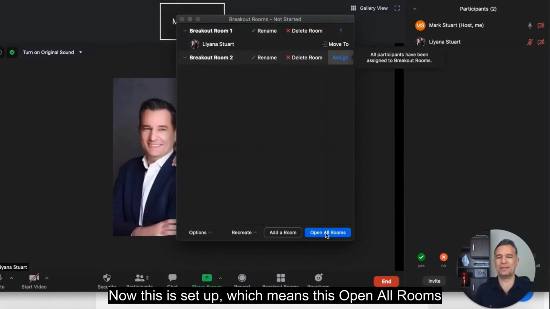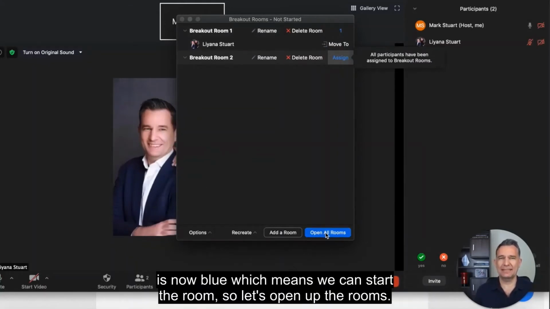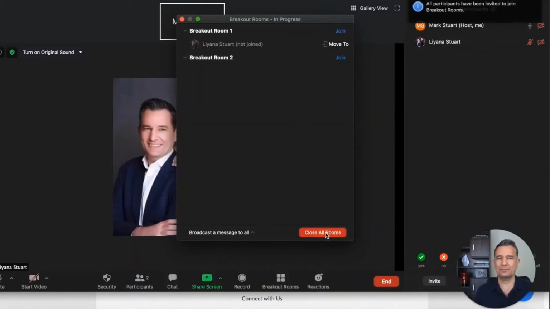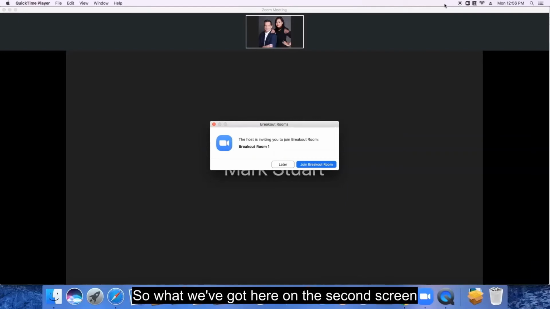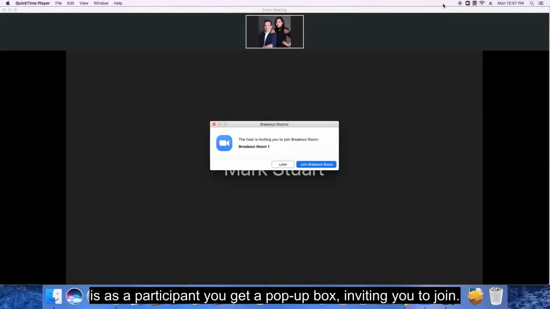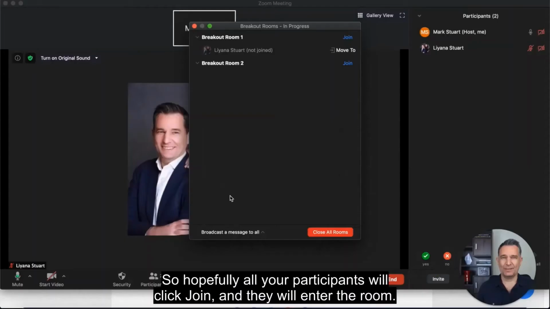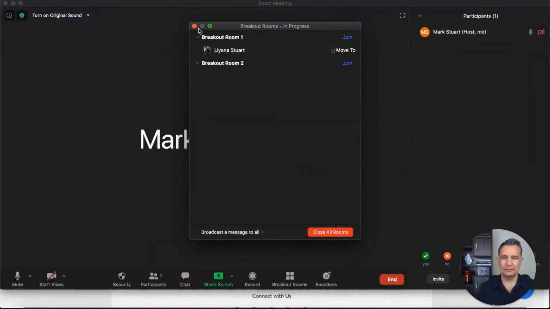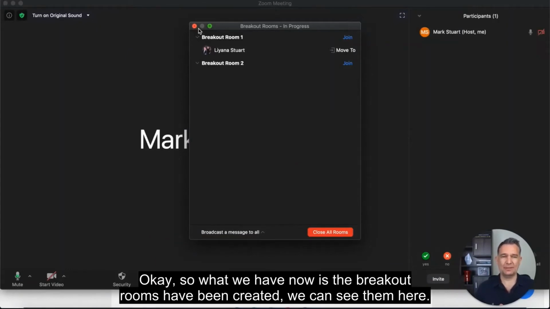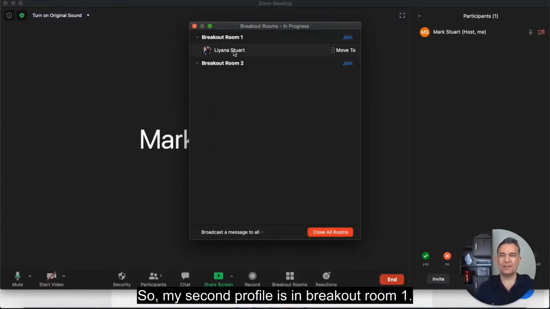Now this is set up, which means this open all rooms is now blue, which means we can start the room. So let's open up the rooms. So what we've got here on this second screen is, as a participant, you get a pop-up box inviting you to join. So hopefully all your participants will click join and they will enter the room. Okay, so what we have now is the breakout rooms are being created. We can see them here. So my second profile is in breakout room 1.